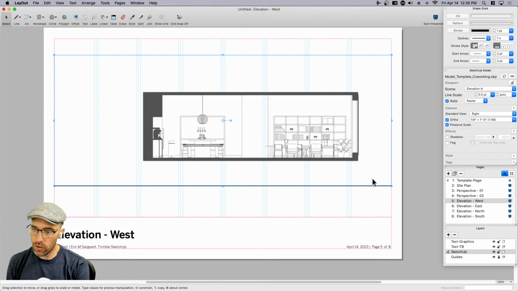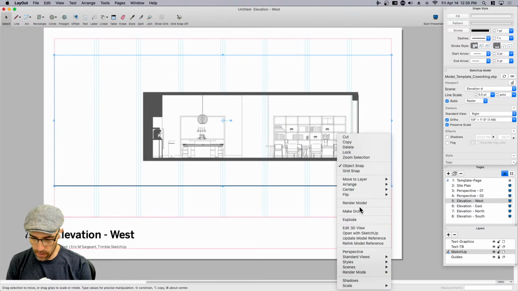It used to be this little setting where you could say whether you wanted your model to update or not. You can render it, so that if you keep making changes to your SketchUp model and you go back and forth, you can say, don't render it yet in Layout. But when I'm looking at this right here, it says render model. It's only giving me that option.